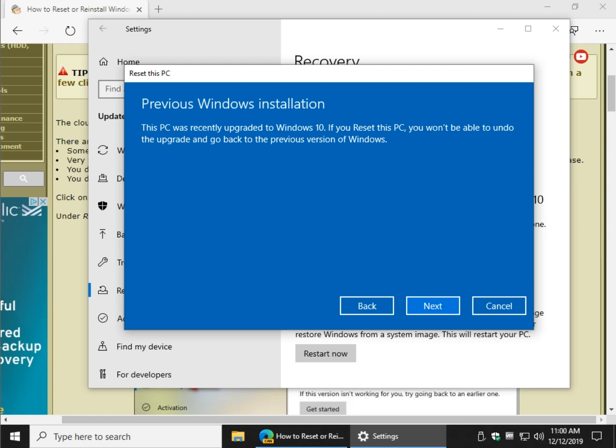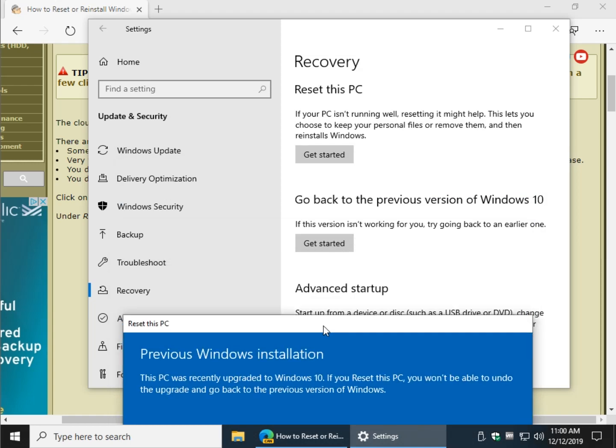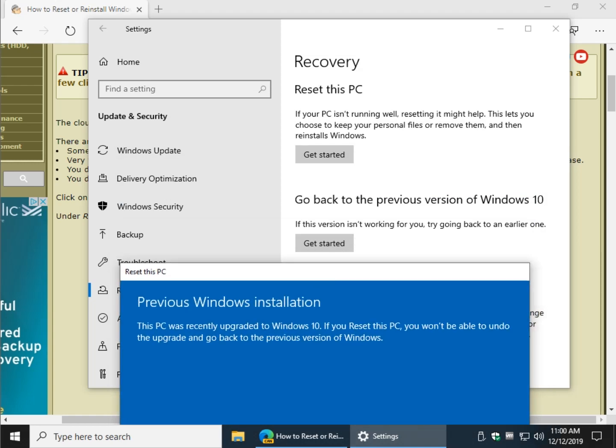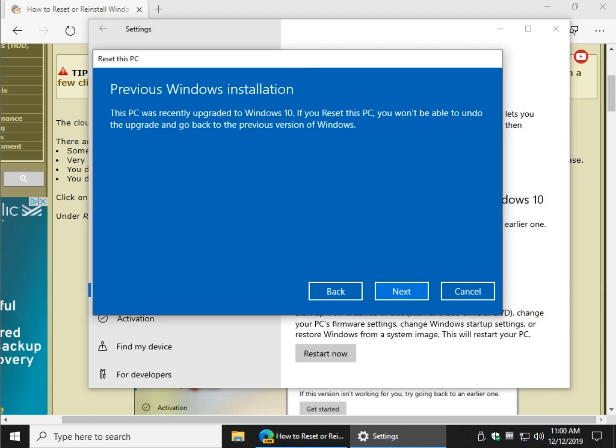This warning here is just letting you know, for example, we're using 1909. Let's say I decided maybe there's a problem with 1909, I want to go back to 1903. Once you do this, you cannot roll back to 1903, or whatever build we're at when you see this video. So keep that in mind. If that's your problem and you want to roll back, go back to Recovery, and come here where it says go back to the previous version of Windows 10. Click Next.